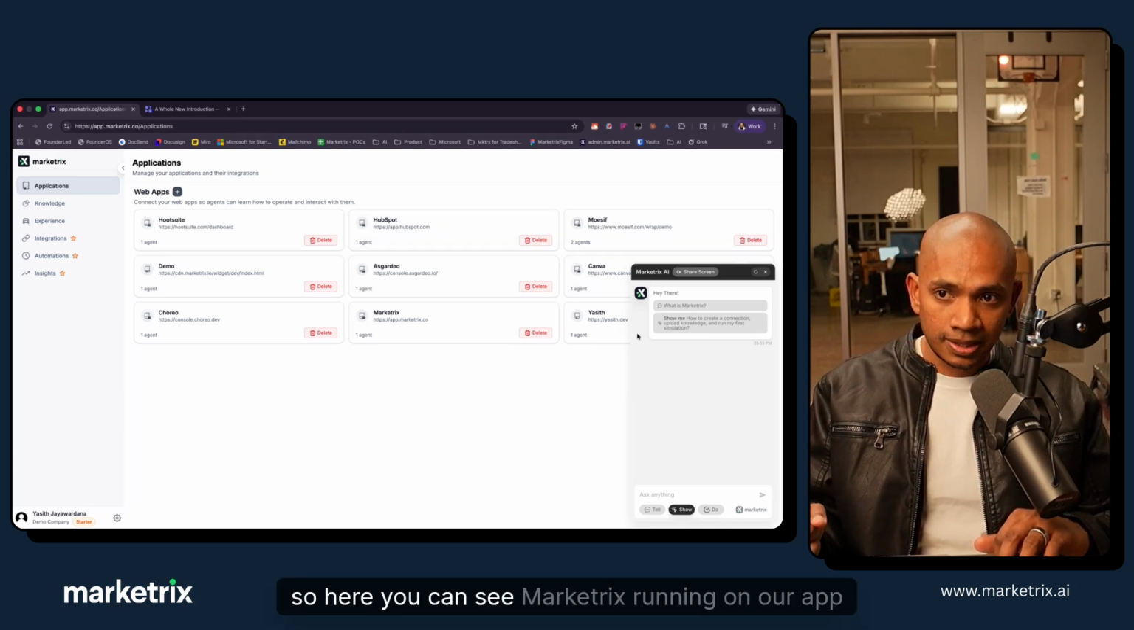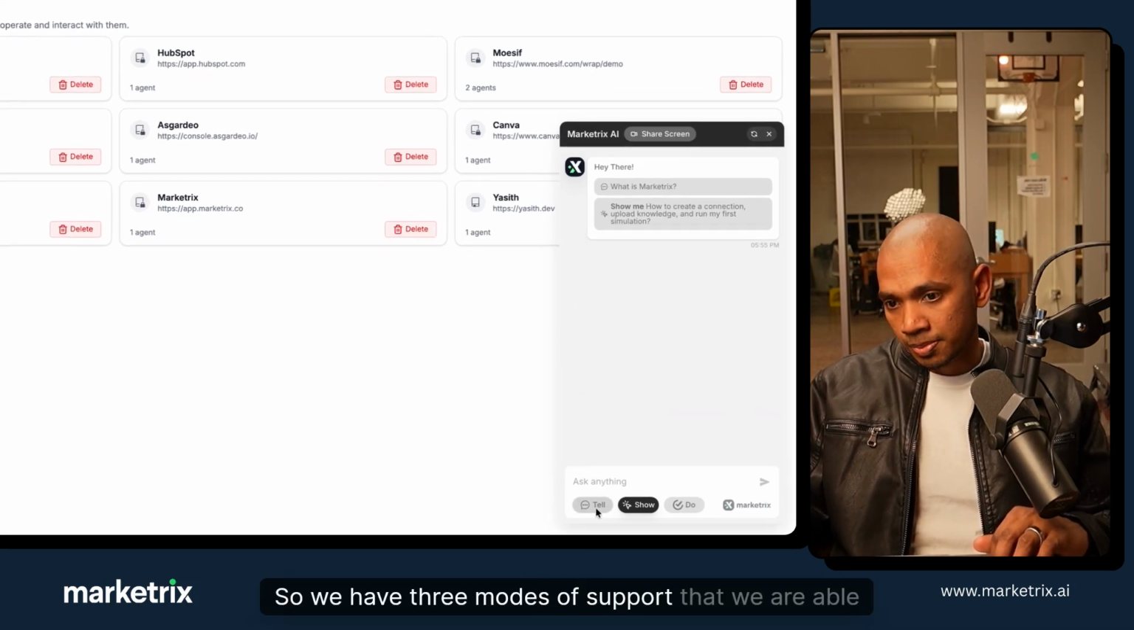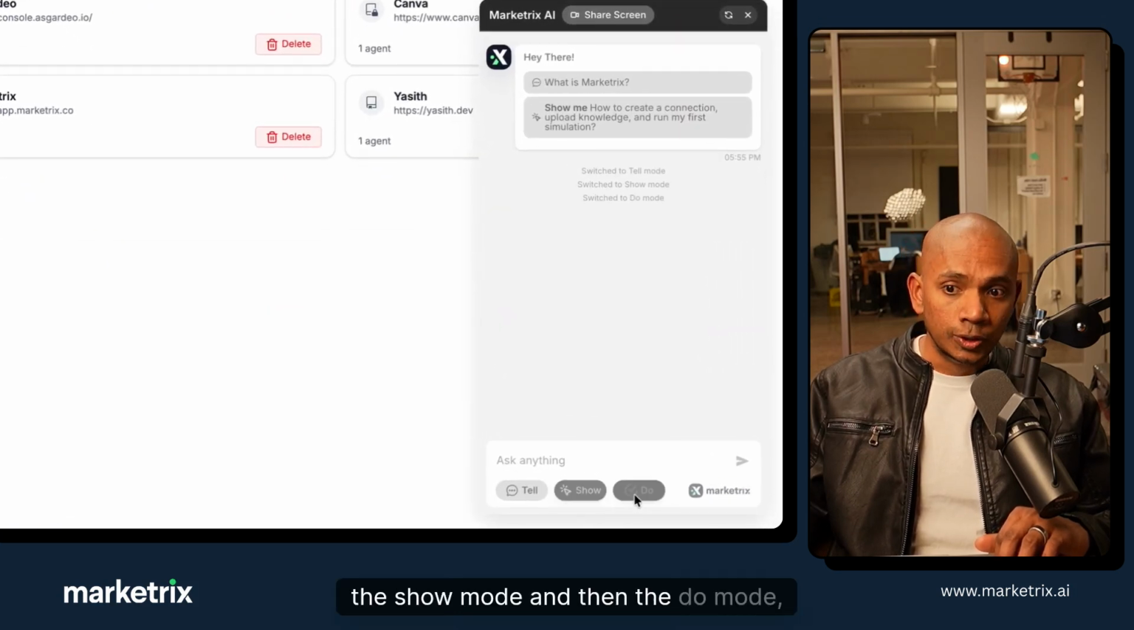So here you can see Marketrix running on our app itself. We have three modes of support that we are able to provide to your users, which is the tell mode, the show mode, and then the do mode, right?